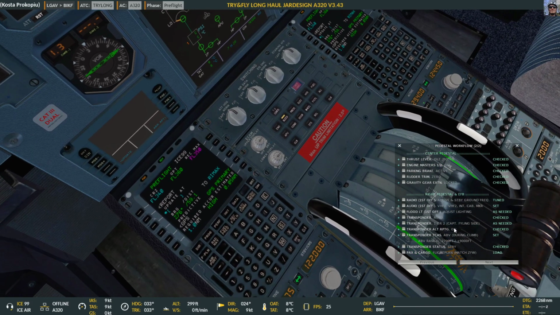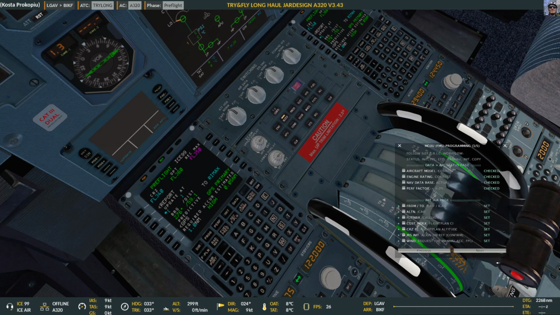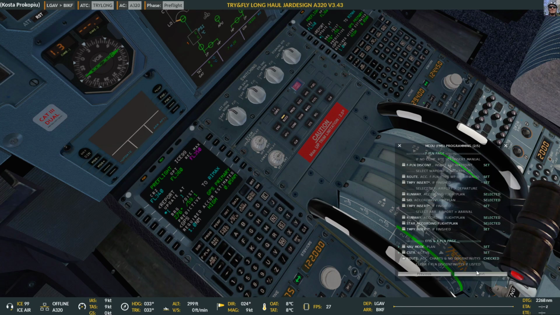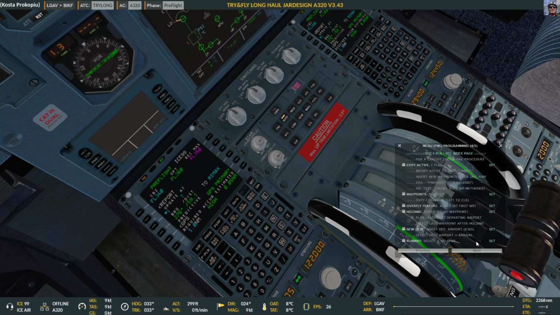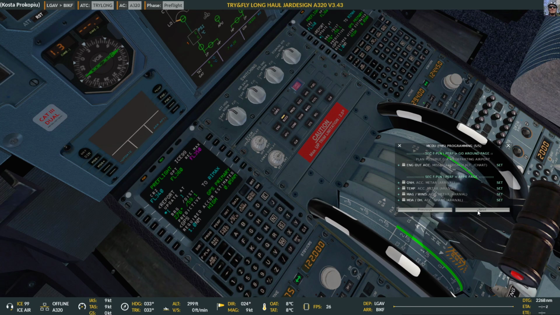So yeah, the transponder code, we leave it on 2000. We don't have ATC, and the PAX cargo is all loaded. Then comes the FMS programming. I'm not going to go through that. We've done that already. Okay, then the performance procedure.